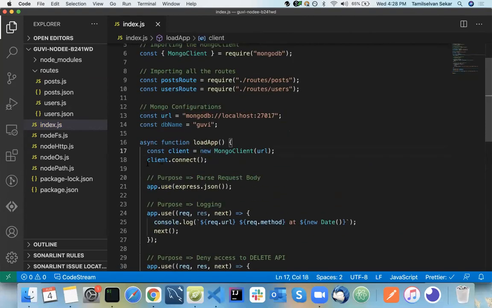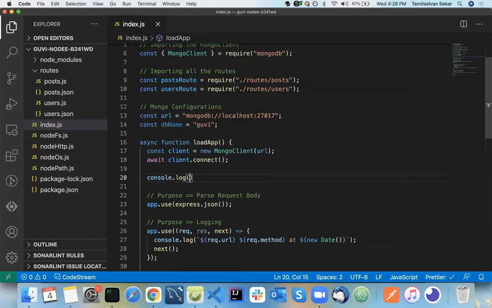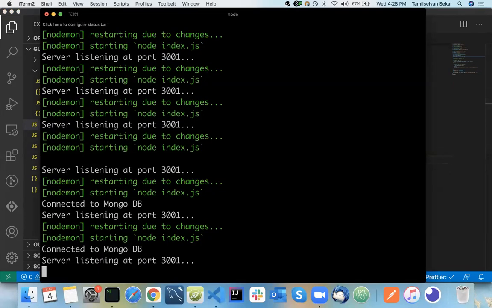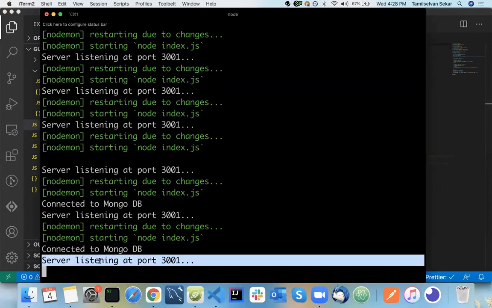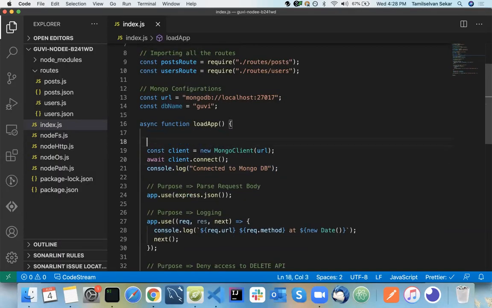Now here we can use await, so your connection will be completed. Then we can have a console log, connected to MongoDB. We just mention the log here, so you see connected to MongoDB and server listening at port 3000. Okay, so this is done. Your connection is done. So this part of the code is the Mongo connection.